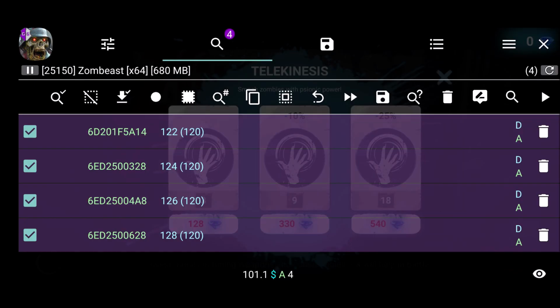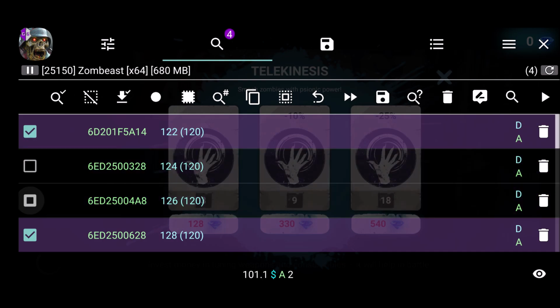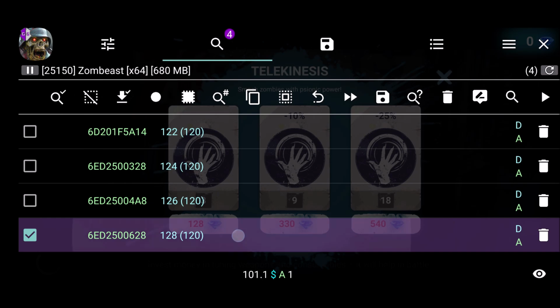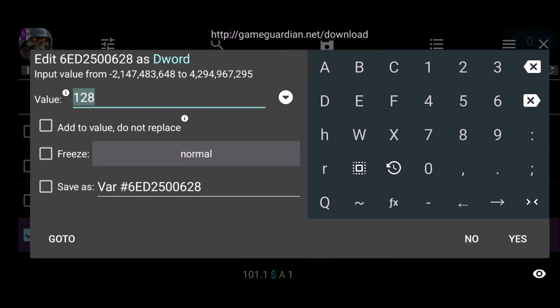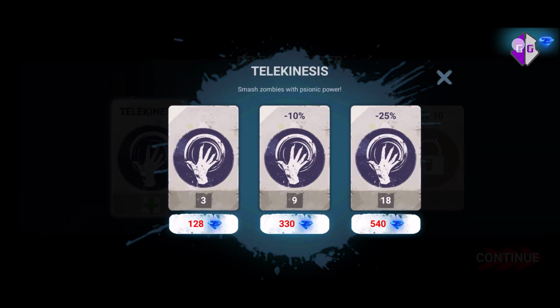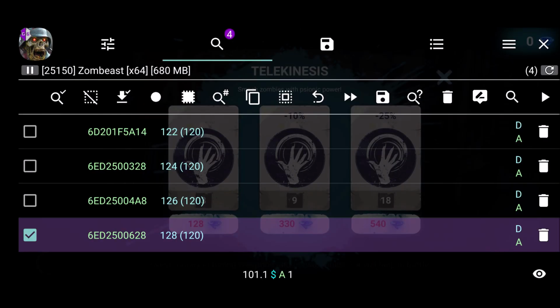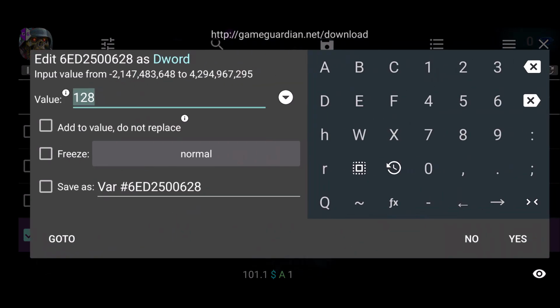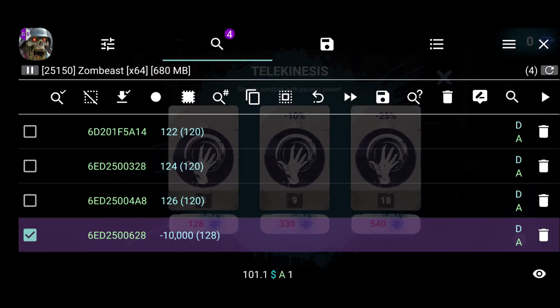Now go back to Game Guardian, find that 128, and it's this one right here. There should only be one. You want to edit this to the amount of diamonds that you want. Notice I've got 0 diamonds in the upper right corner here. Like I said, don't do more than 5 or 10,000, guys. So let's do 10,000. Put a negative sign, 10,000, yes.